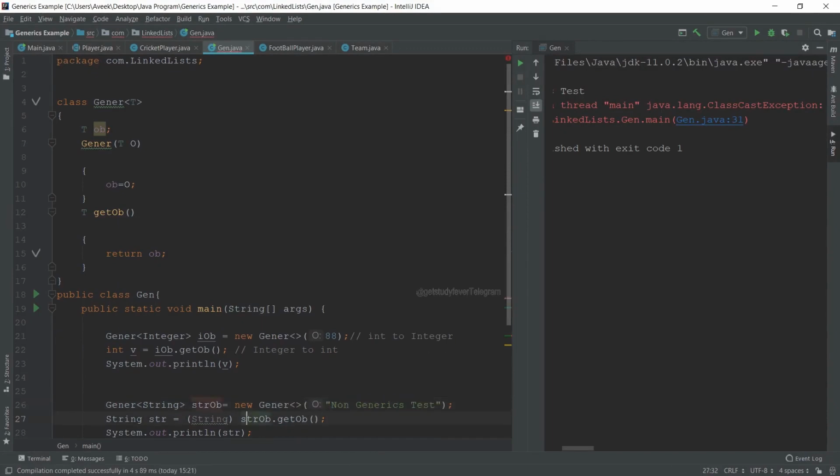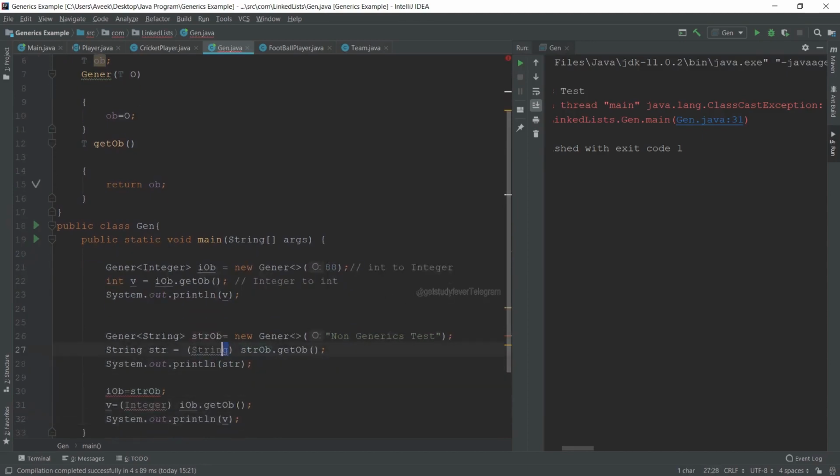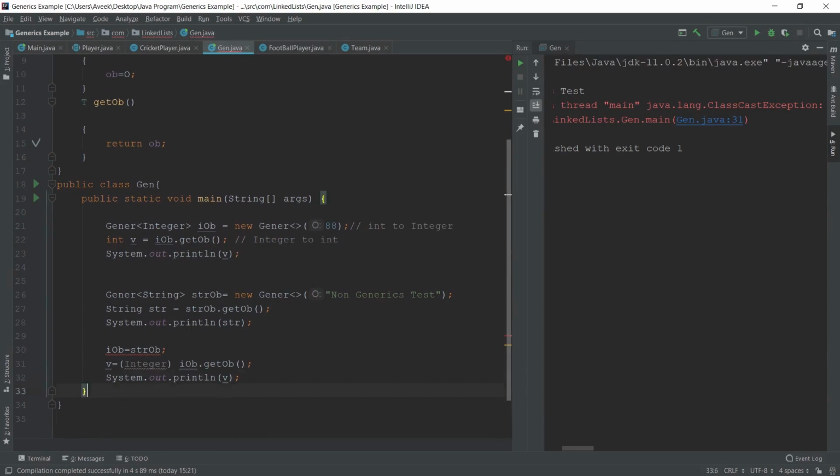Now again you can see we do not need manual casting to String, because it will automatically cast it. The object that is returned is of String type, so it will be stored in a String variable and it will be printed. No issues. Now we can see a compile time error. This was the main problem that is solved by generics.